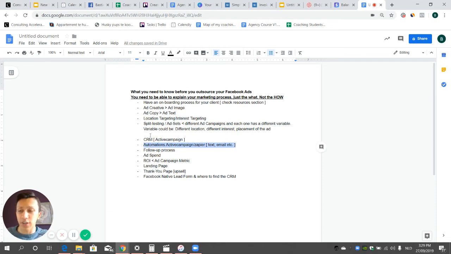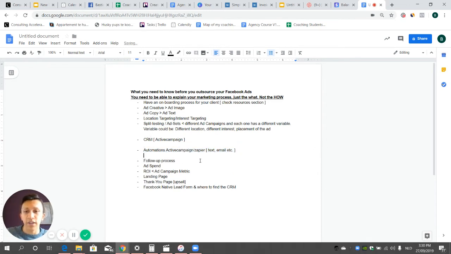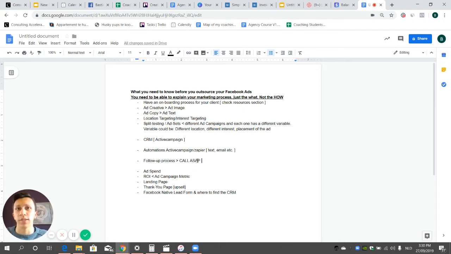You can also have automations, right? You can have automation set up where your lead gets texted or emailed with the new lead, any information like the name, email, phone number, location, etc. And then, once this lead gets emailed or texted, you want the people behind the counter to follow up with them, right? So call ASAP, because the longer they wait, you also have to explain this to them.